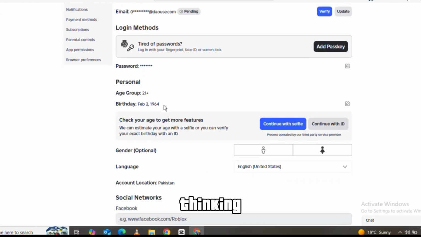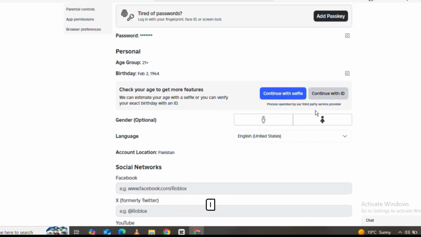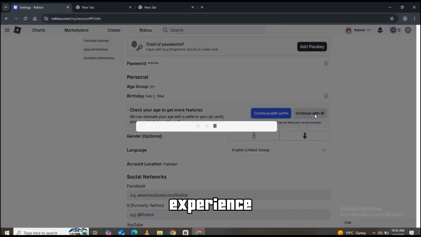Now, I know what you're thinking. Wait, I have to upload an ID? Yep, exactly. But here's the thing. It's a quick step that makes sure you're not just any random player, and it guarantees a safe experience for everyone in the game. You'll be up and chatting in no time.